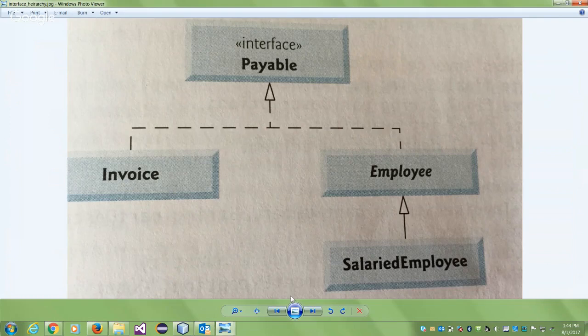Now, remember in my employee hierarchy, that method was called getEarnings, right? That is what it was called, getEarnings. But the employee was an abstract class. So what do I do there is what I want to show you.